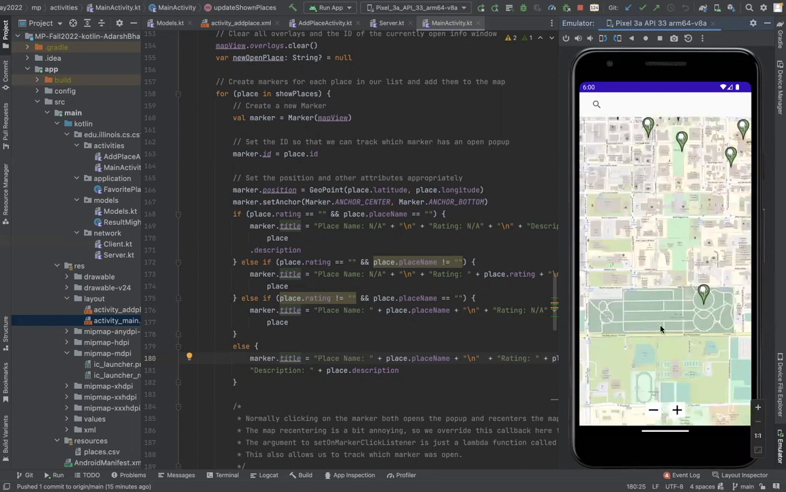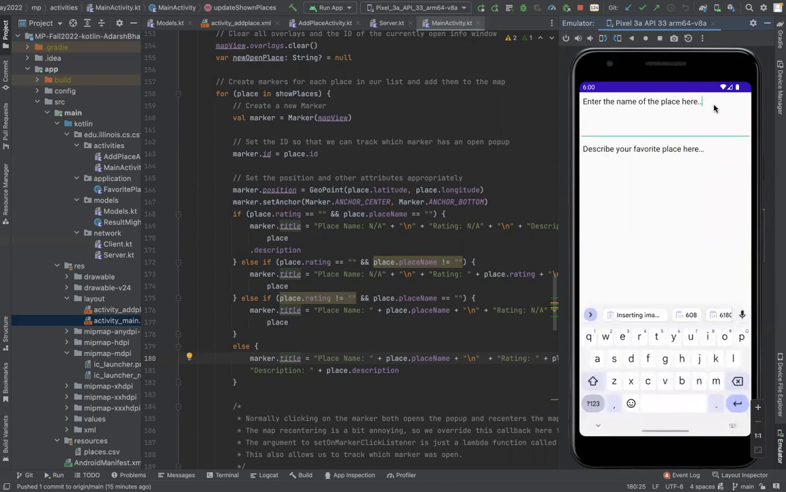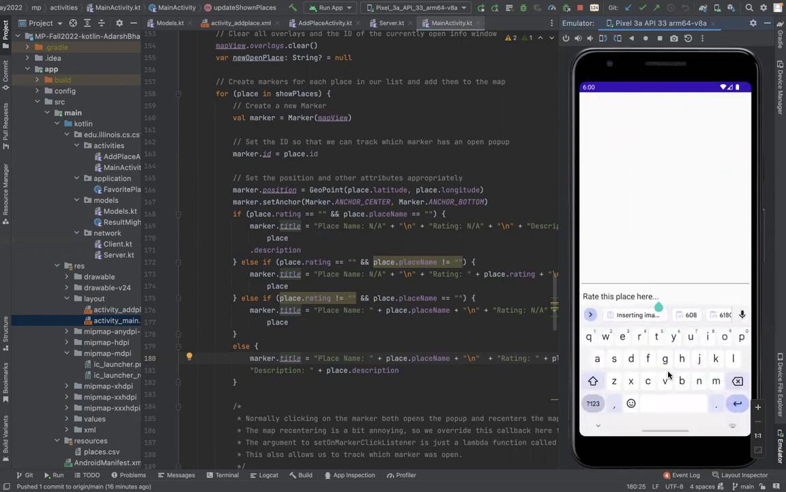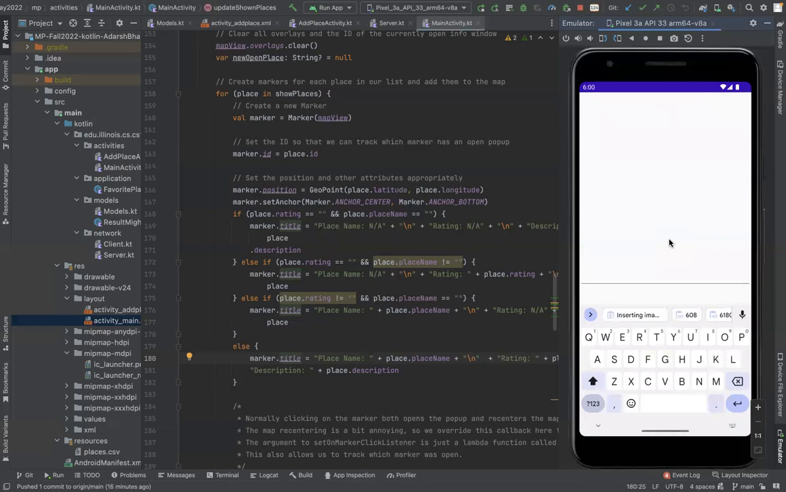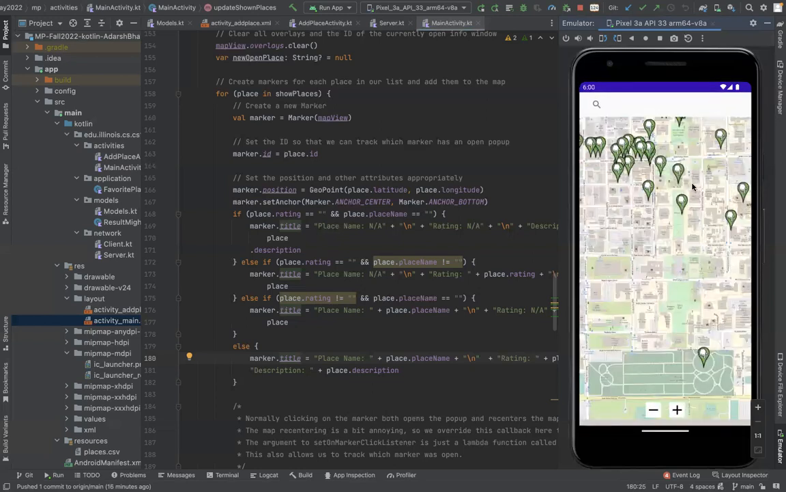But if I go down here and I add my own favorite place, you can see that the UI, I've changed that a bit. So now there's a place to enter the name and a rating. So let's call this place football field, and to describe it, let's say that I like football. Then down here, I can rate my place. This takes a second to load. There. In here, you can only enter a number between 0 and 5 because that's usually how rating systems work. So let's enter 3.